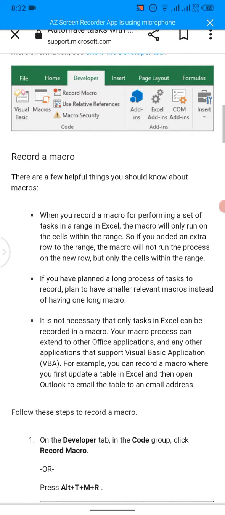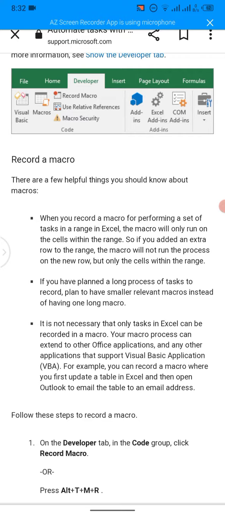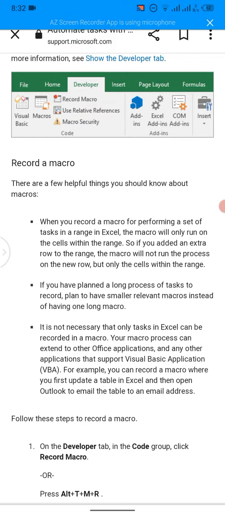Record a macro. There are a few helpful steps that you should know about macros. When you record a macro for performing a set of tasks in a range in Excel, the macro will only run on the cells within the range, so if you add an extra row to the range, the macro will not run the process on the new row but only on the cells within the range.